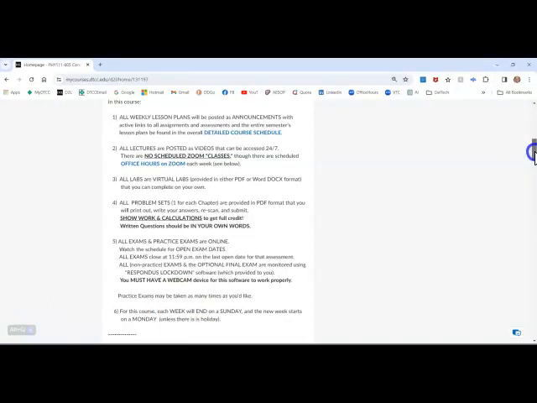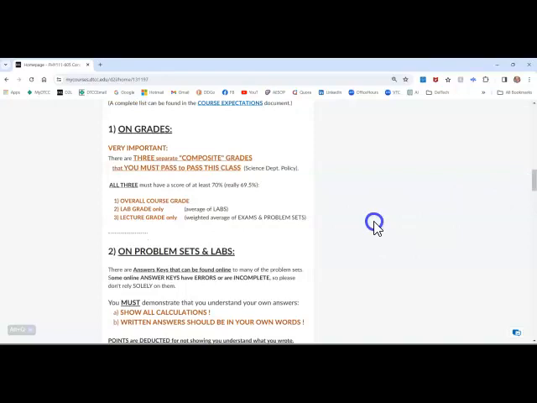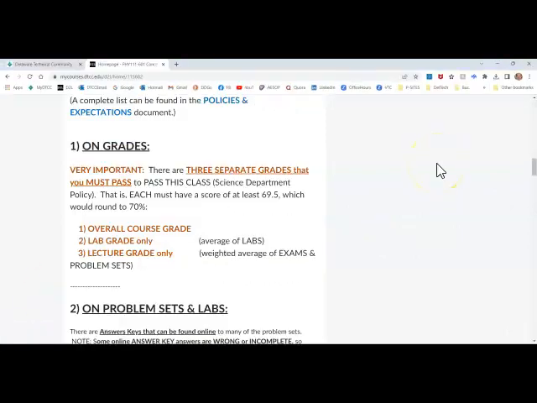And one last item to reinforce here in the welcome announcement is the policy on grades here. I mentioned this in the orientation video that you should have already watched. But it's very important that you score a passing grade in all 3 composite grades: your overall grade, your lab grade only, and your lecture grade. Lecture grade is what we call everything that's not labs. In this case, it's exams and problem sets.